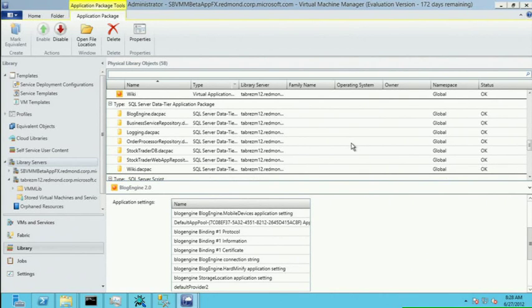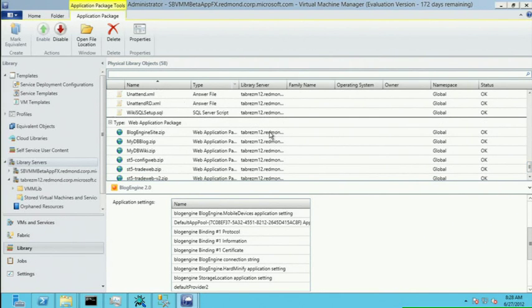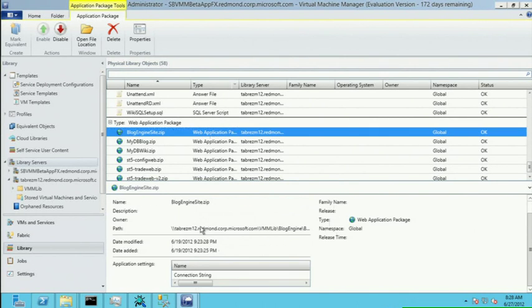Then these are SQL DAC packs, so data-tier applications that have been refreshed in. And then finally, a number of Web Deploy packages. And similar to Server App-V, these Web Deploy packages, if they have parameters, we're going to show them to you down here. So this Web Deploy package has a parameter of connection string.